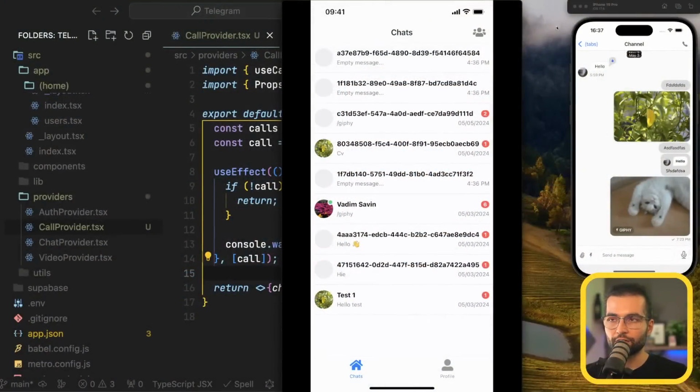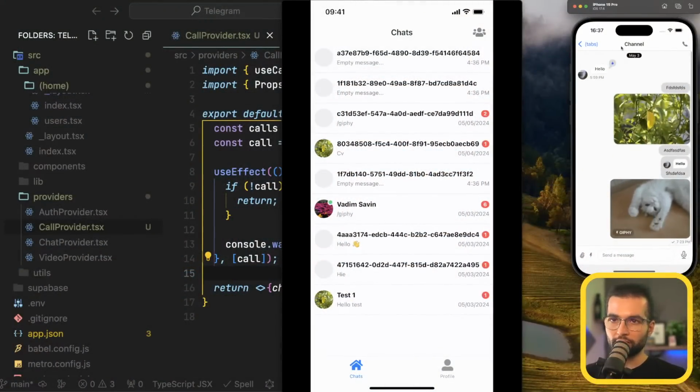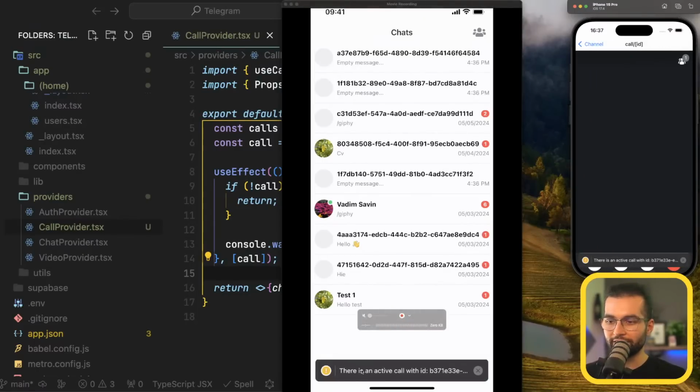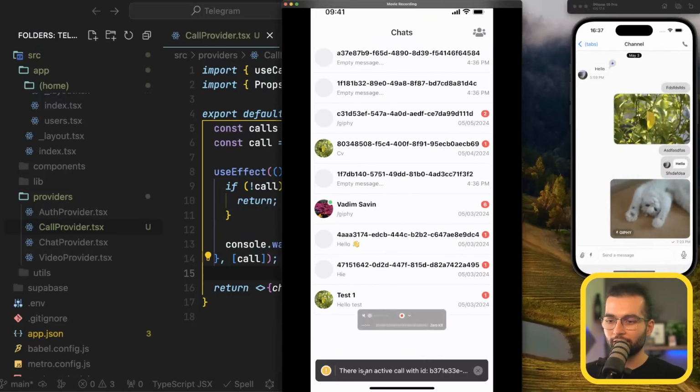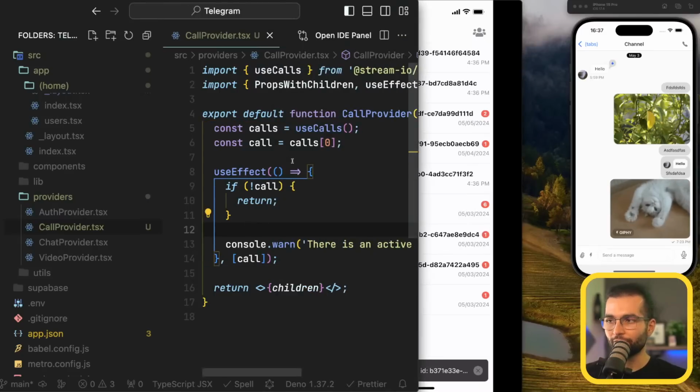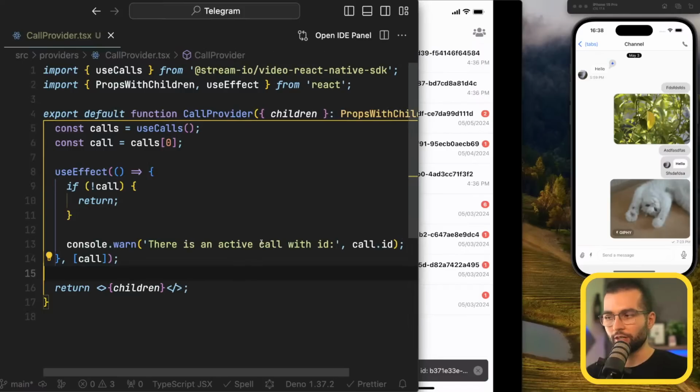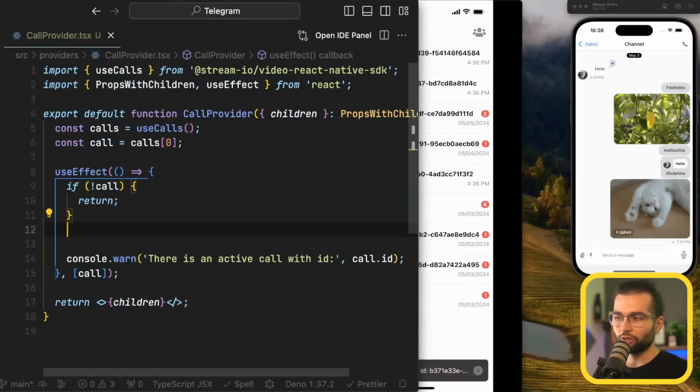Here it is. So if I'm going to, from the simulator, call the test account, we see there is an active call here. So something is happening. We see that on the device from this call provider, we got this call that we have been added to. So we can simply redirect to that call for now.